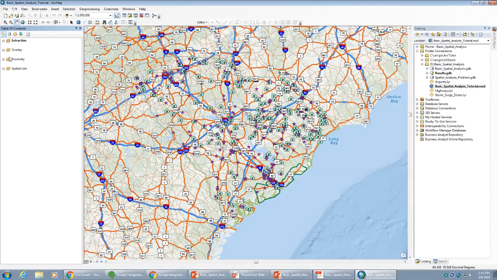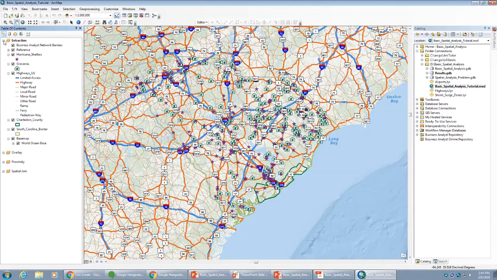So remember at the first workshop I said we can have multiple data frames in a map. Each one of these can have data added to it to construct maps that are independent of one another but live in the same map document. So here I have an extraction data frame, overlay, proximity, and spatial join. So a different data frame for each set of tools we'll use.